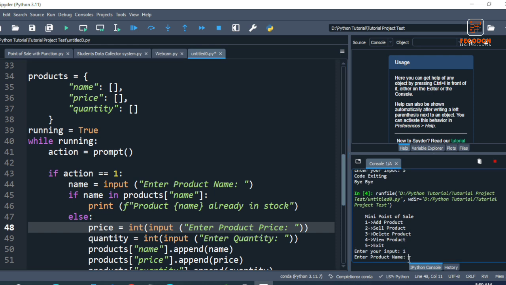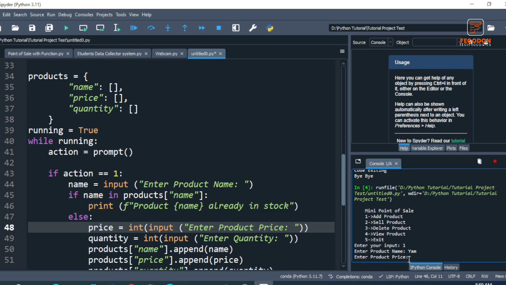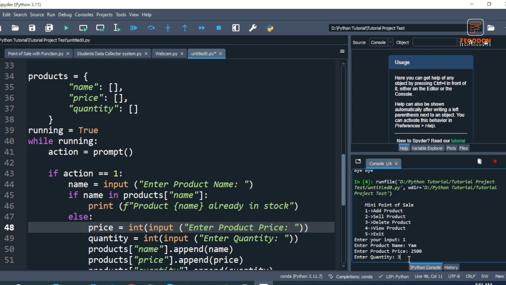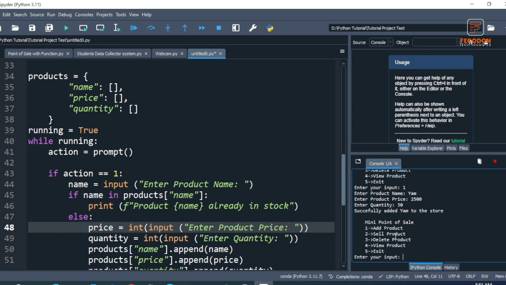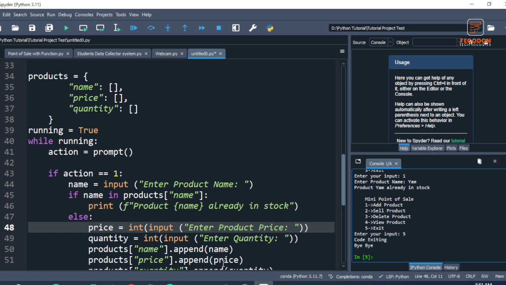We'll press 1 to add product. The name, we'll say the quantity, the price is 2,500. The quantity is like 30, and it says successfully added yam to the store. Okay. So if I want to add it again and I say yam, it's going to tell me product yam already in stock. So this is pretty much how it executes.